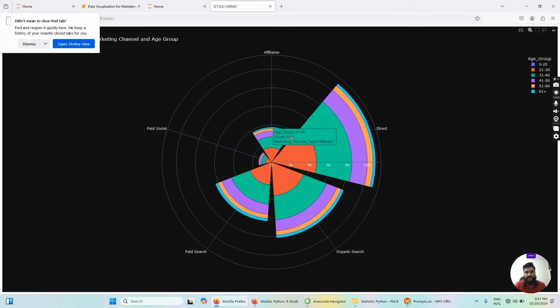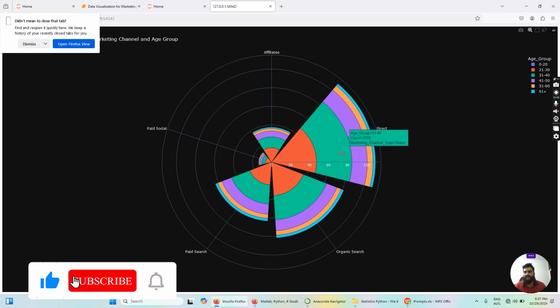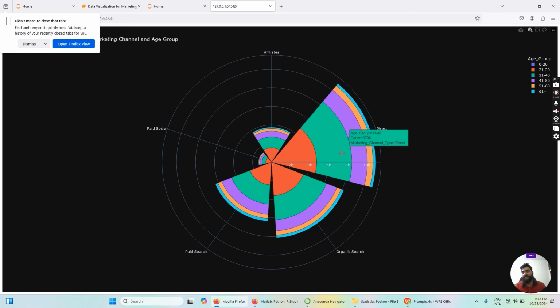I hope this tutorial has been helpful. You are able to see how we can generate our data for plotting, and finally use the Plotly library in order to plot a stunning radial bar chart. In the upcoming tutorial I'm going to teach you how you can generate a tree map.